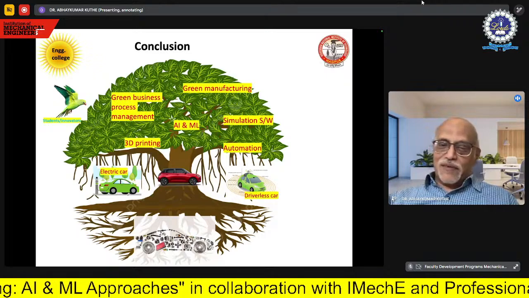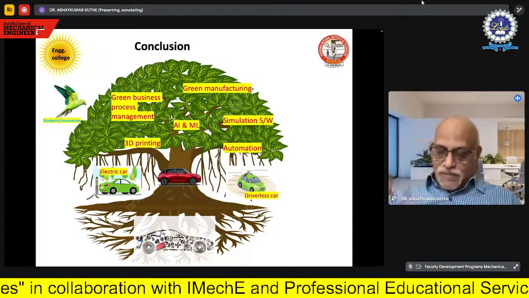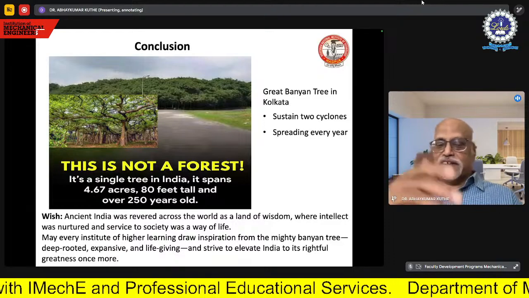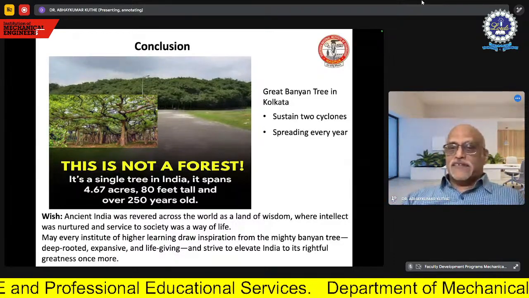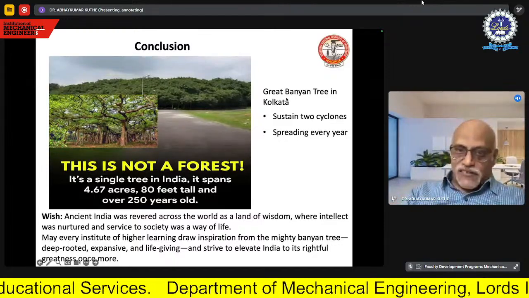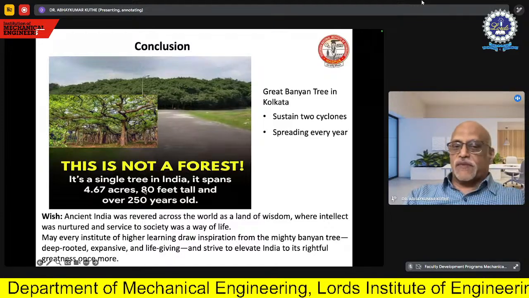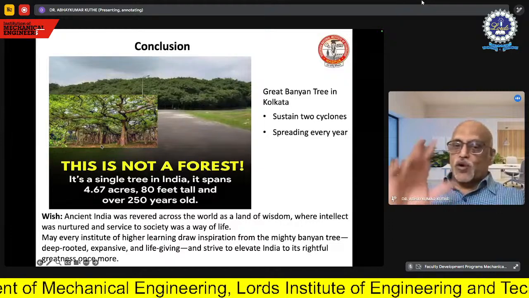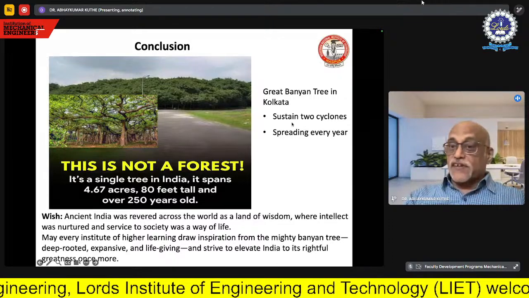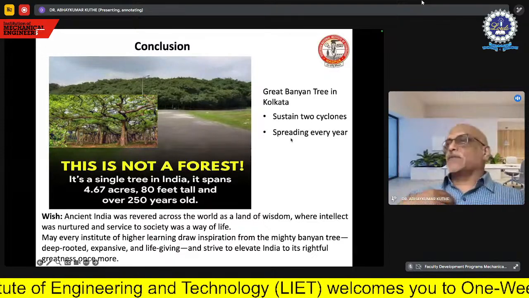Now, I wish to say that if this is an ecosystem to be developed, then remember here, if you can see this particular conclusion, the last one, this is a great banyan tree in Kolkata. Now, you can see that this is not a forest, but actually a single tree in India. It spans around 4.67 acres, 80 feet tall, and over 212 years old. What is this banyan tree? It has sustained 2 cyclones up till now, and is spreading every year. So that is what is the wish list.